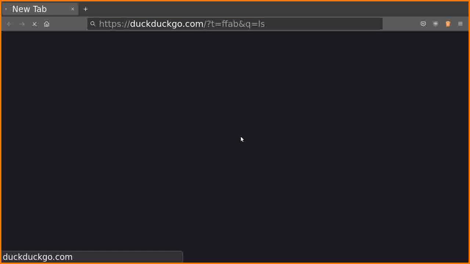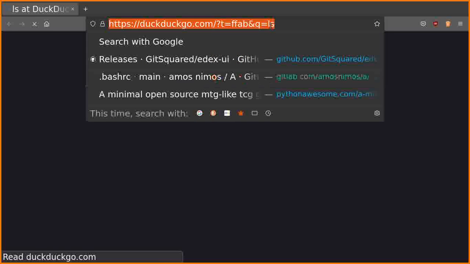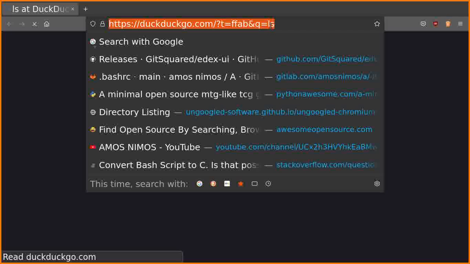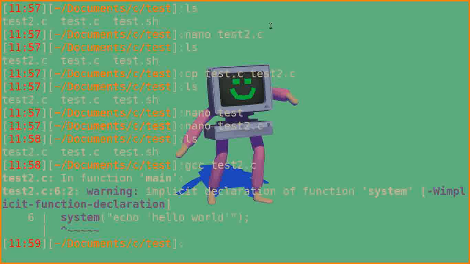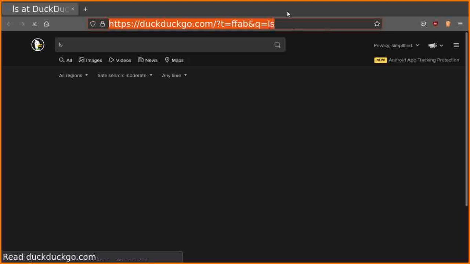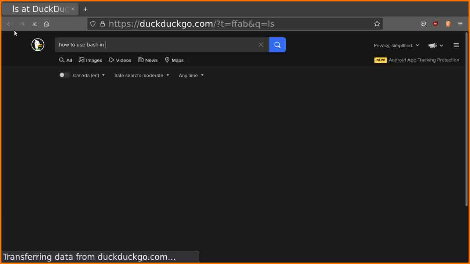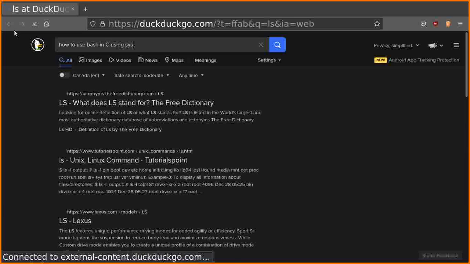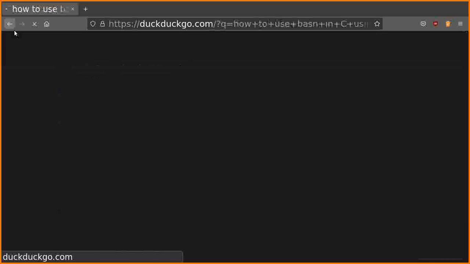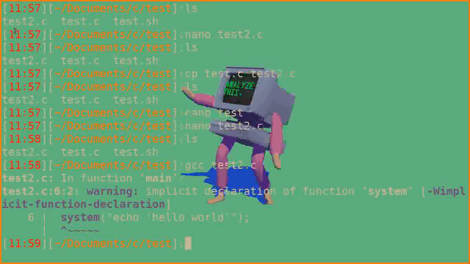Why did I type ls? I don't know. It's a reflex. At this point, it's a reflex when I'm coding and I'm on the web. I wanted to search something. What was it? It was how to use the system bash in C. How to use bash in C using system like that. Internet, tell me how. Tell me how to do it.